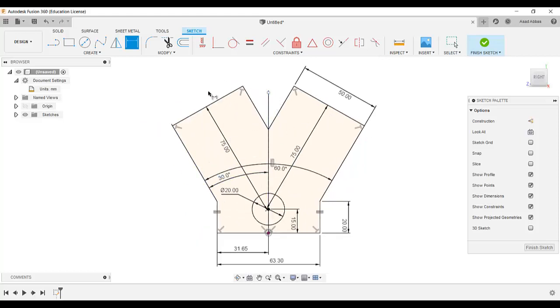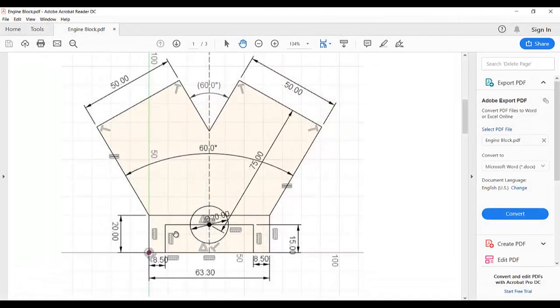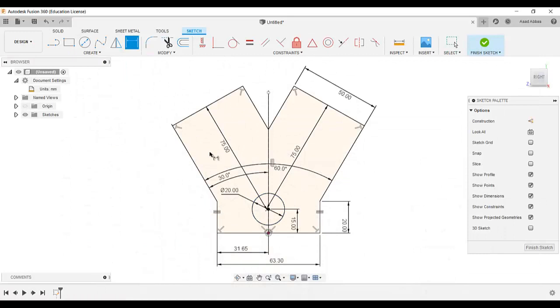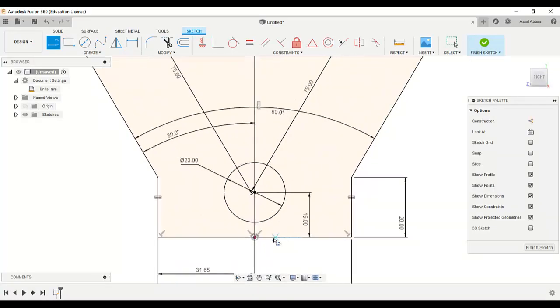So hope you understand how we are doing this sketch. Then what is left, there is this profile, this line which we did not make yet. So I am going to select line and just draw the line like that and like that. Sketch dimension from here to here, this is 8.5. From here to here it's also 8.5 and dimension of this line is also 15.